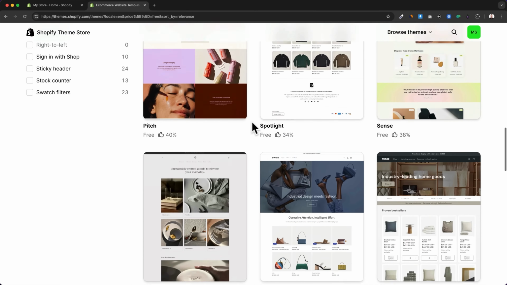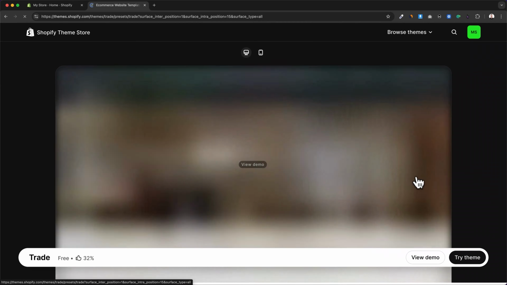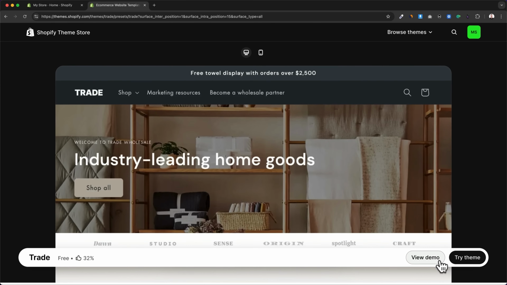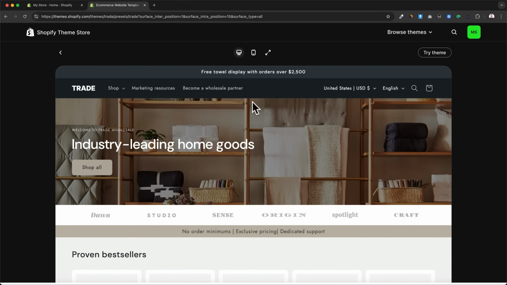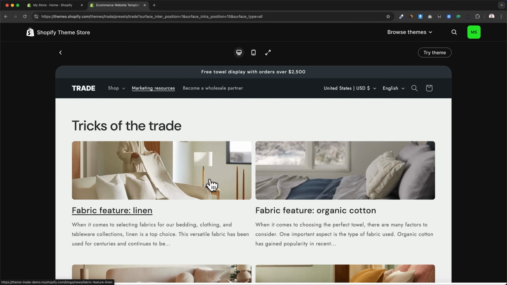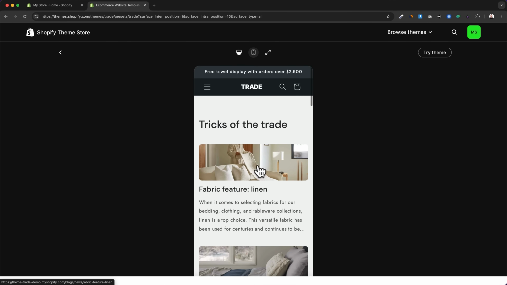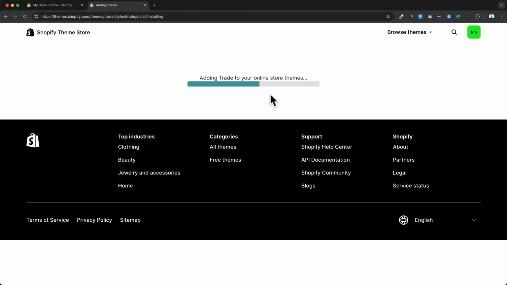Now, if you like any of these designs, just click on this theme right here, and then you can click on View Demo. Here you can just browse through this demo store. You can also click on links or go to product pages. You can also check out how it looks on mobile devices. And if you like this theme, for example, you can just click on Try Theme right here. And then this theme will be installed on your Shopify store.